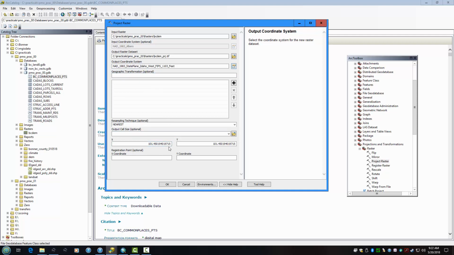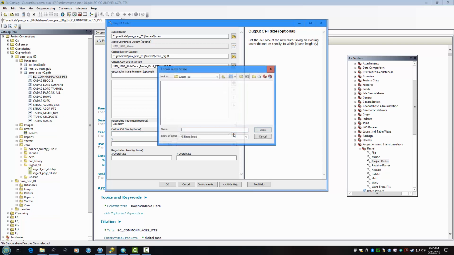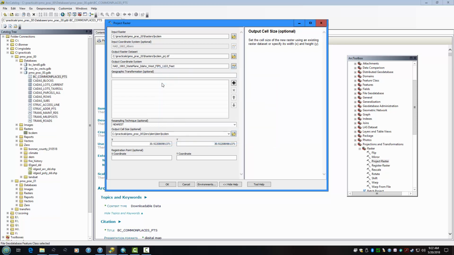Cell size, ooh, this is going to be a bit of a problem. I want the cell size to not resample to 101 because the DEM should be about 30. So that's going to be a little bit of an issue. So I will change that right here to 30. Let's see, it may let me grab my cell size from the original data. Okay.